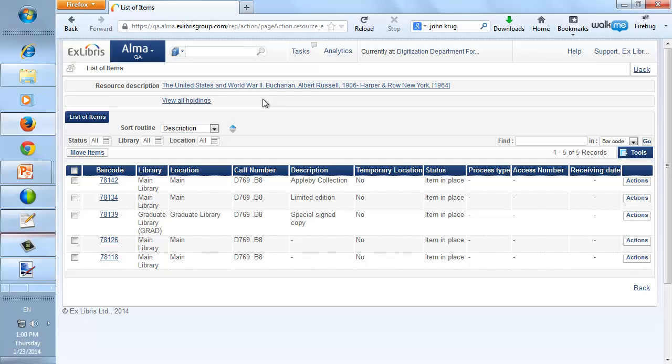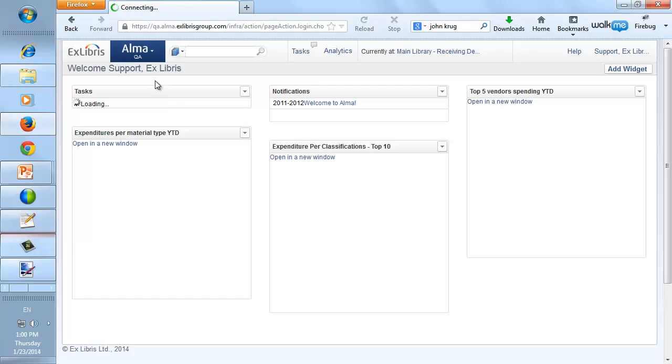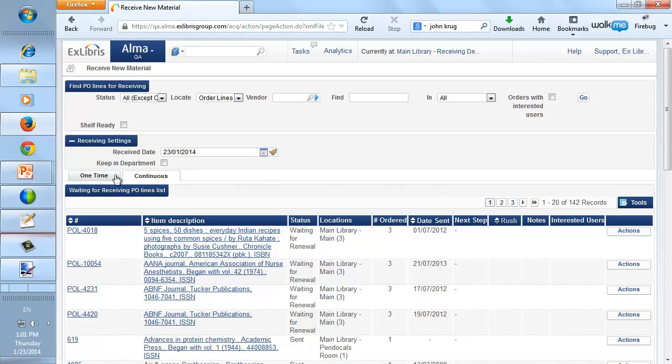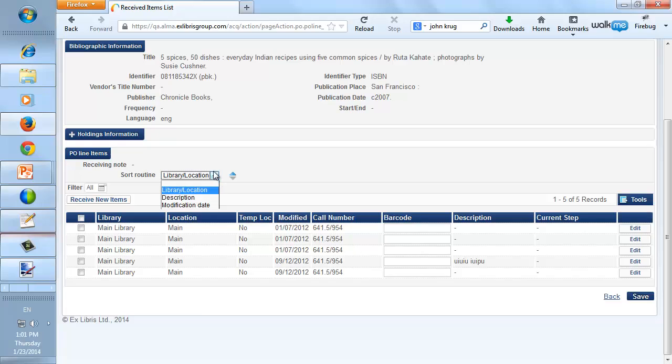Another place in Alma where you can use sort routines is in the receiving department. So let's go into the receiving department. And we go into receive. And here, in the Continuous tab, under Actions, Manage Items, we're looking at the items of a PO line. And these items as well can be sorted using the sort routines available. Now you'll notice that I have a different set of sort routines available in this menu than what we've seen before. This is completely configurable. You can decide which sort routines are effective in which sections of Alma, and which sort routine will be used in the Primo GetIt tab, so the patron will see the items in the defined order.